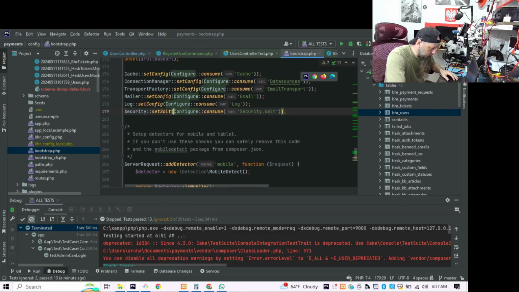And we're consuming the salt. So consume versus read. Consume, as the name suggests, it just takes the value and removes it. So this cannot be used twice. So if you just do again read on configure read security salt, it will not be there.